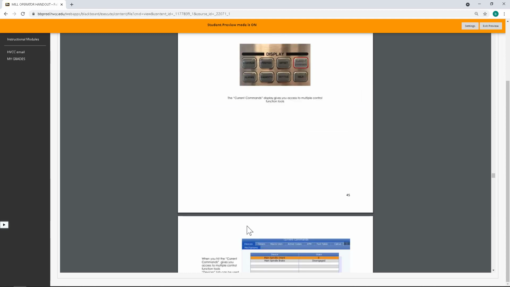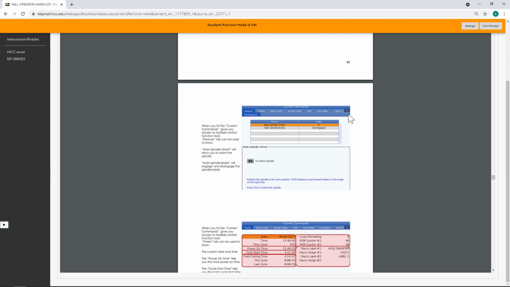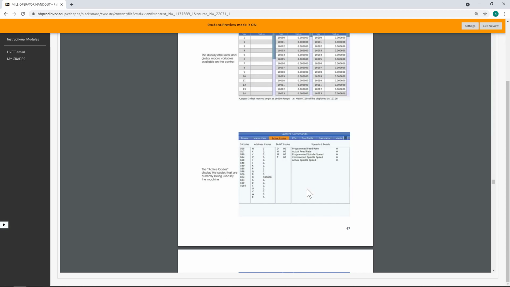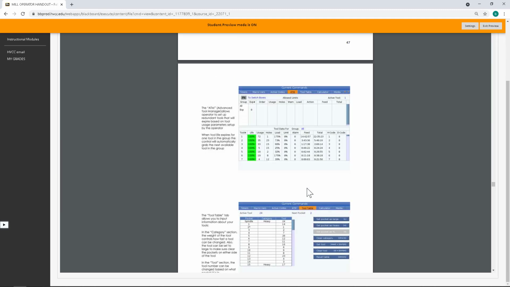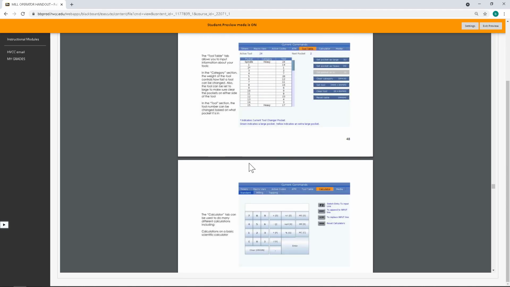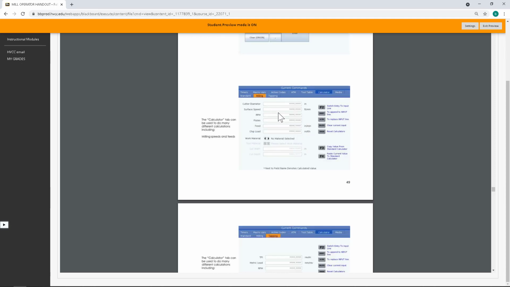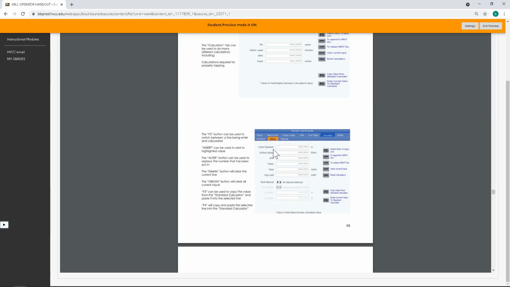Then we get into different current commands, how to orient the spindle, what's going on in the current commands, all these different tabs, what they do, all your macro variables, active codes, tool management, the tool table, which is very important on a side mount tool changer, the quick calculator, different milling speeds and feeds in the calculator, etc.